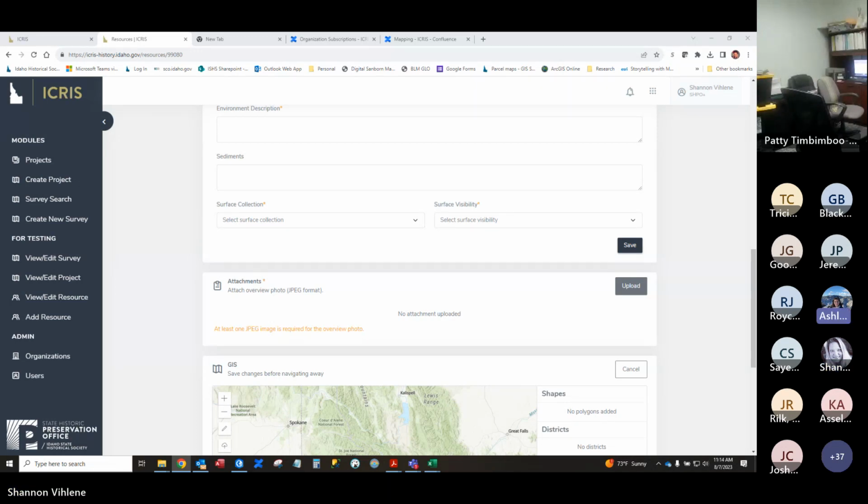Yeah, so once you upload your photo, there's a minimum of 2 photos for each resource. And then the expectation is that if it's a complex site or a complex building or buildings, there's additional photos. But once you upload each photo, there'll be a prompt for you to enter the description of that photo.